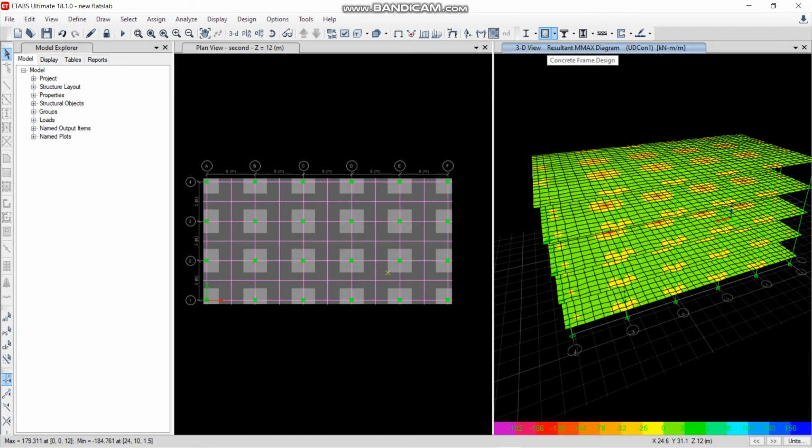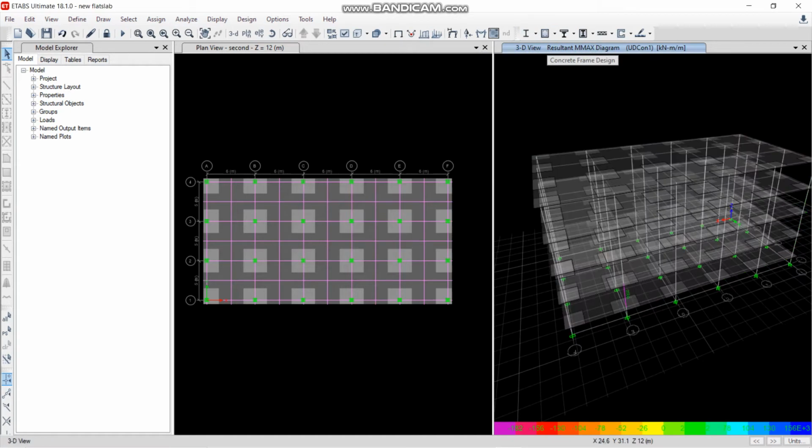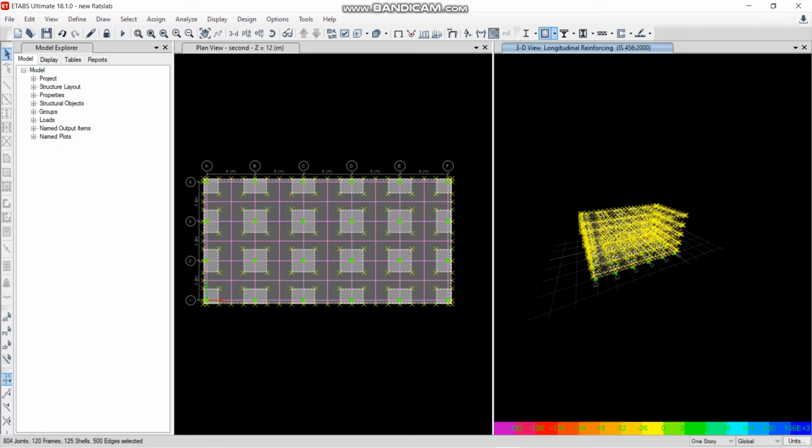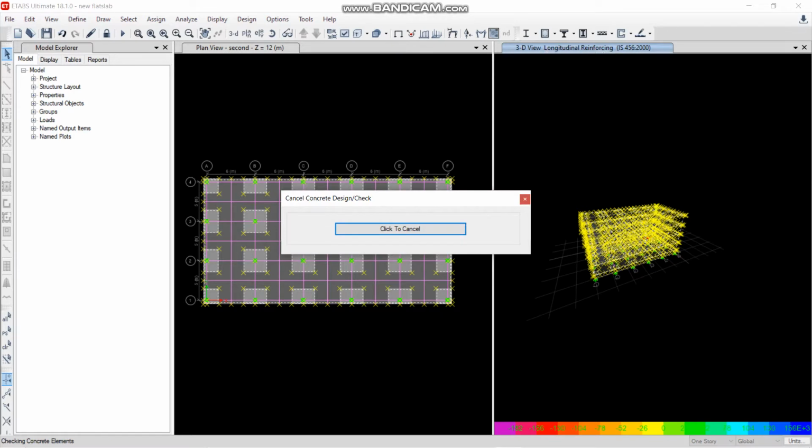So to design all of the members, select and drag over all the members and design it. So you can see that the designing is taking place in each individual member. It will take a while, and you will have to wait.